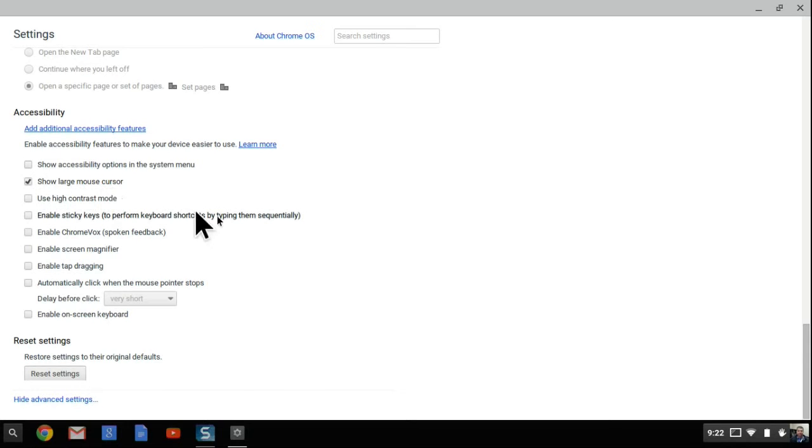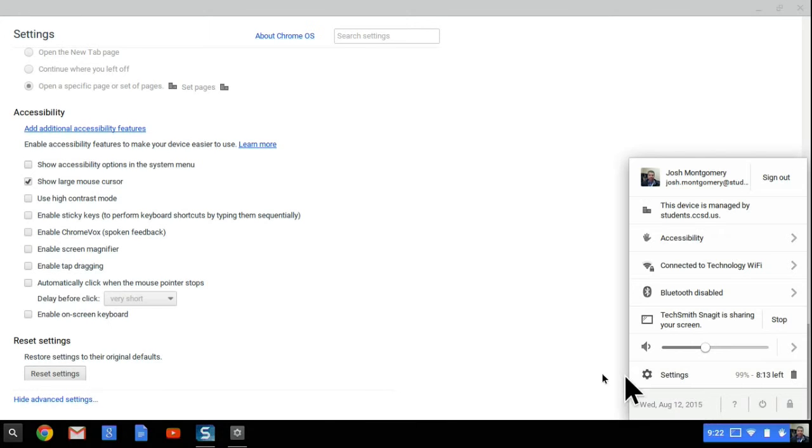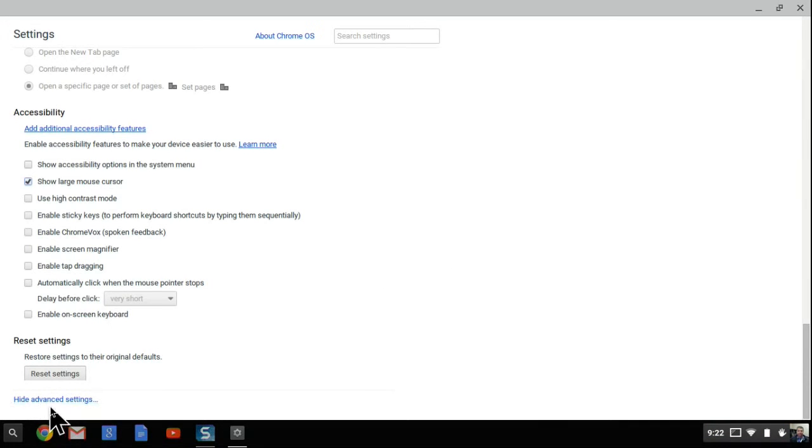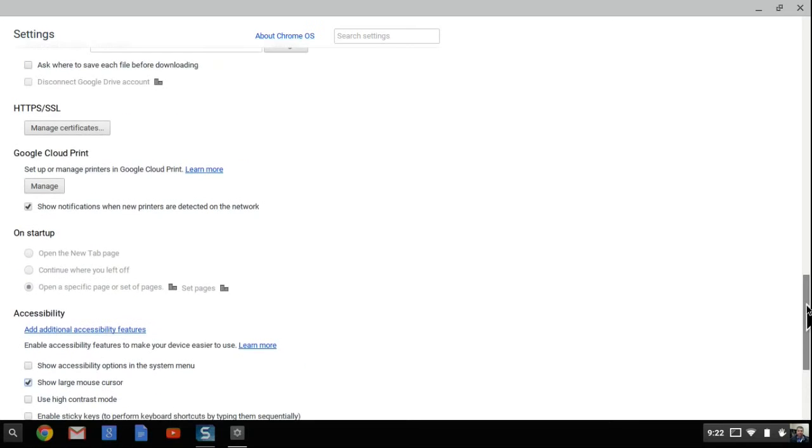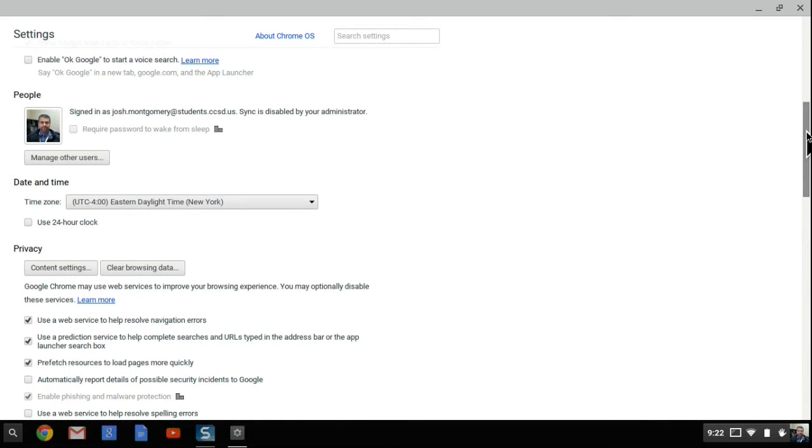So what I'd like everybody to do is just navigate through the settings area, go to Settings, click on the Show Advanced Settings at the very bottom left, and be able to increase your mouse cursor size, and then turn it back off again, just to be able to navigate through the settings area.